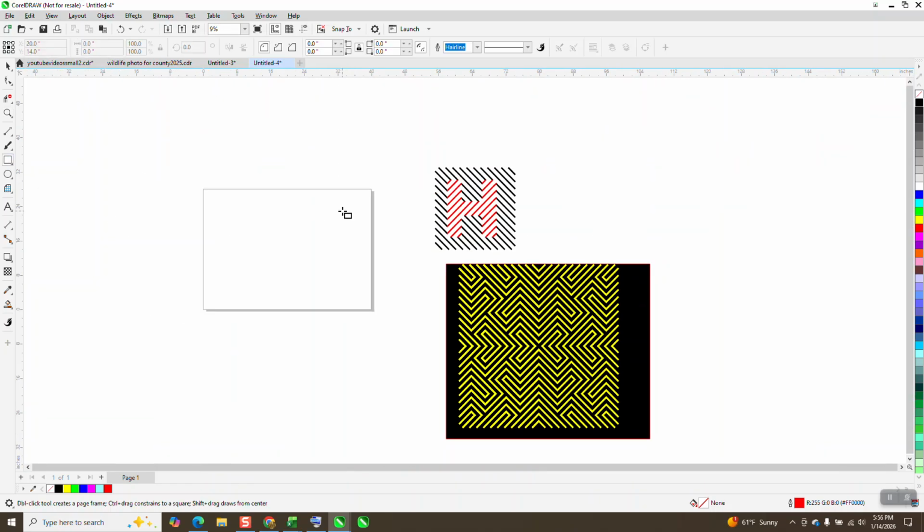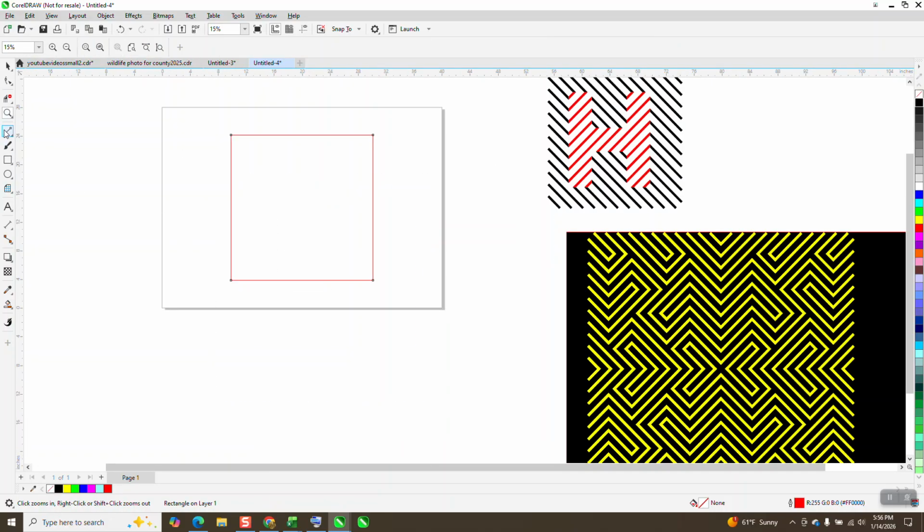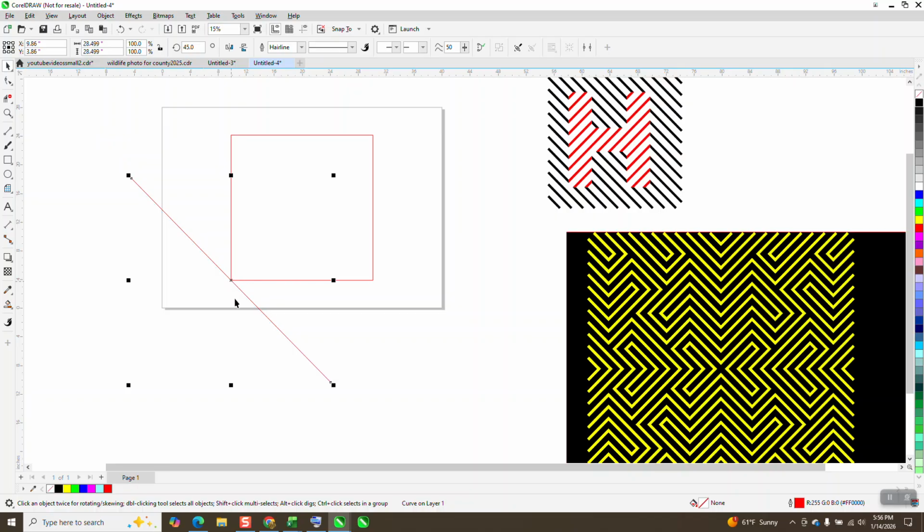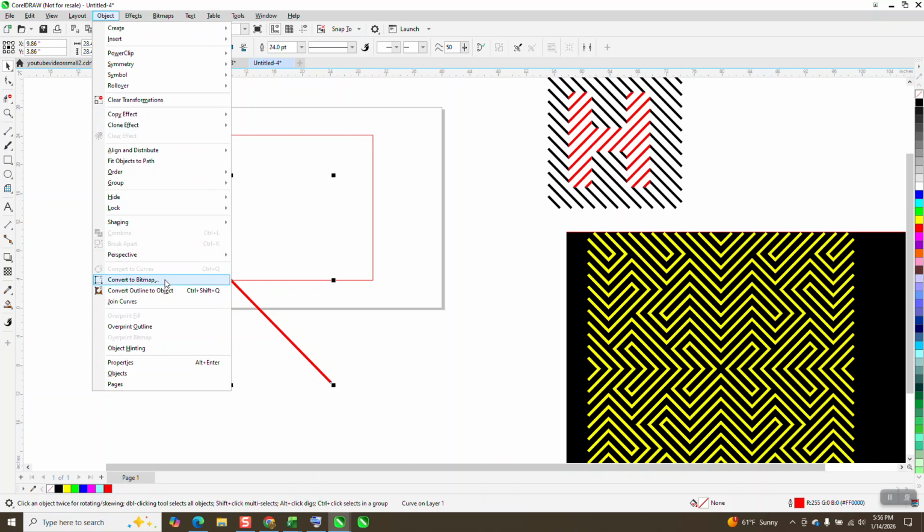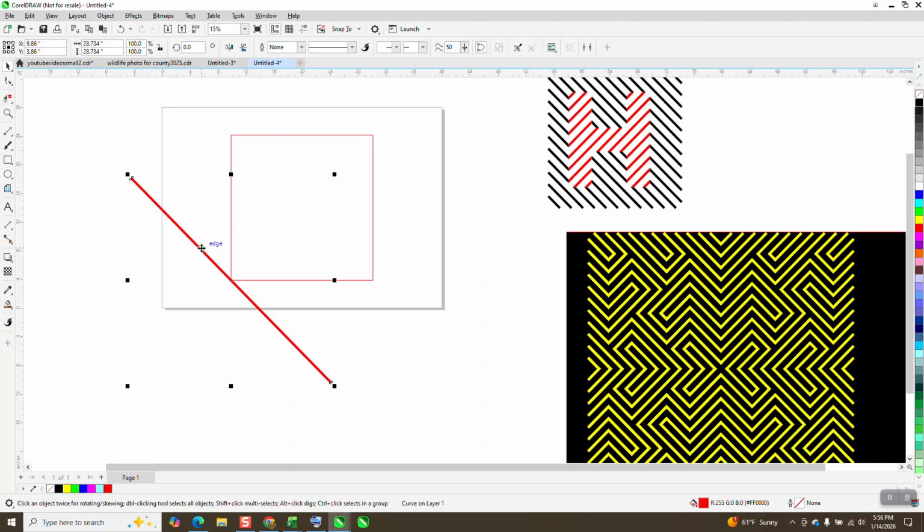All right, we're going to take a square. I'm going to hold down the control button and hit P. I'm going to take a 2-point line, holding down the control button, and rotate it 45 degrees. I'm going to grab that about the middle and have it snap to that node. I'm going to make it a 24-point line. Then I'm going to go to object and convert the outline to an object.